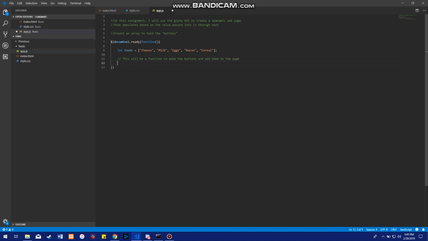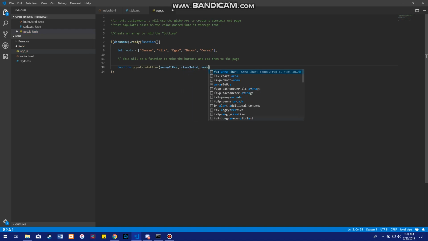Okay, function populate buttons: array to use, class to add, area to add to. This sounds super generic, and believe me, it is. Okay, open brackets.